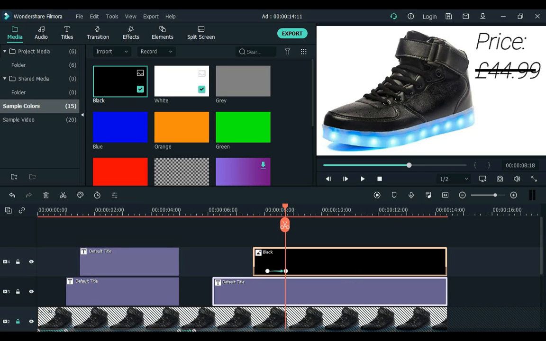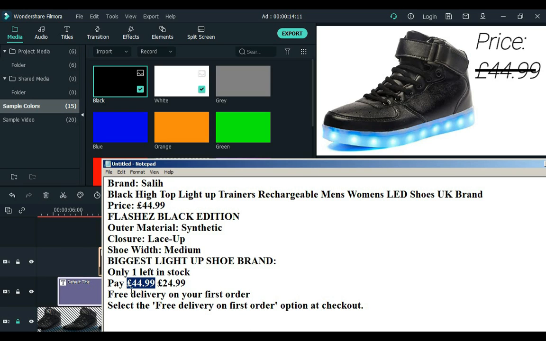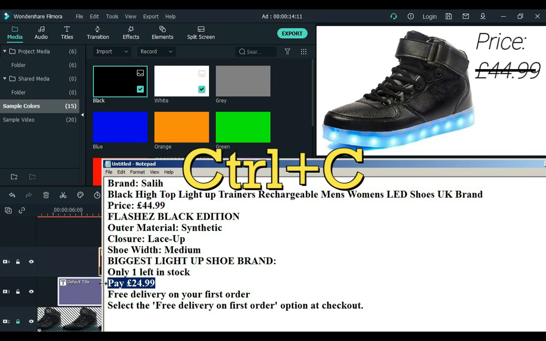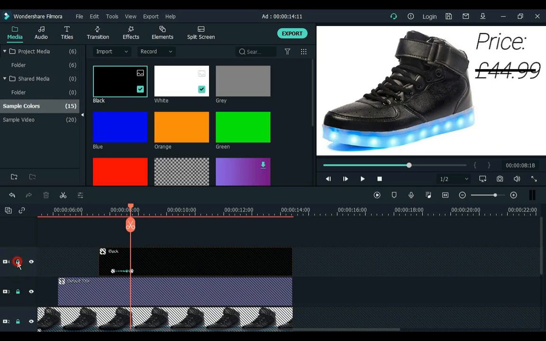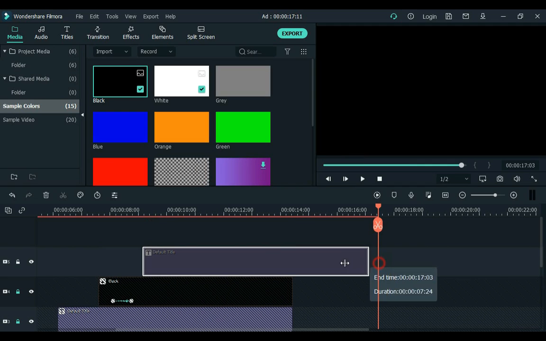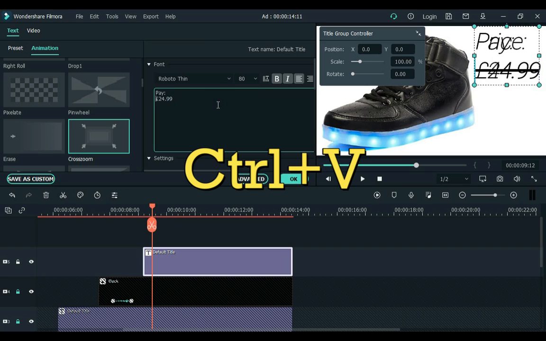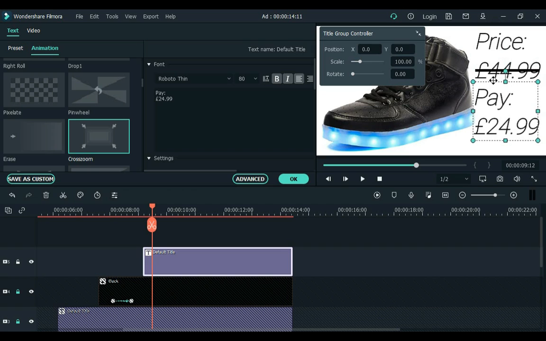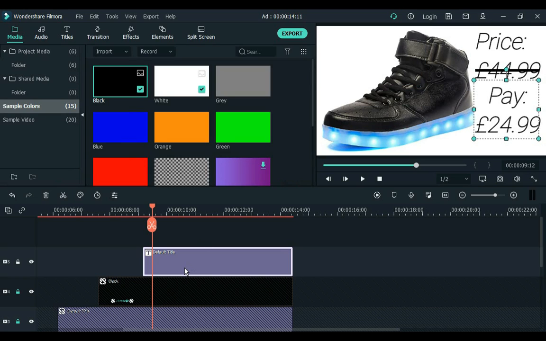Increase the duration of both tracks. Copy PayPrice from Notepad. And then copy the title and lock both tracks. And paste the title. Set the duration. Double-click on the title and paste the copied price here. And keep the price position down. Okay.